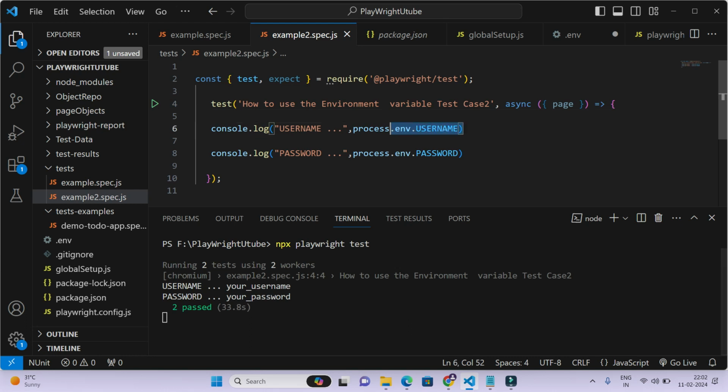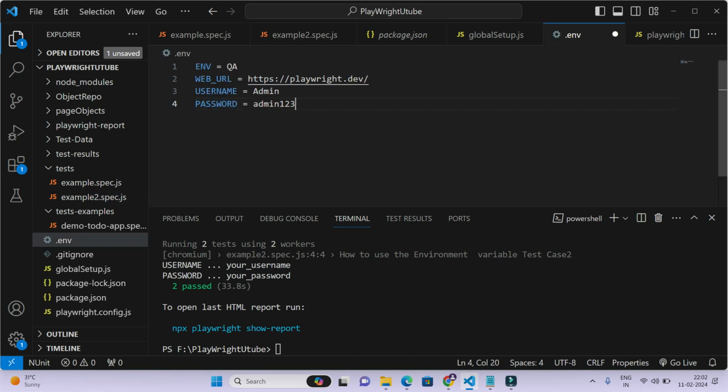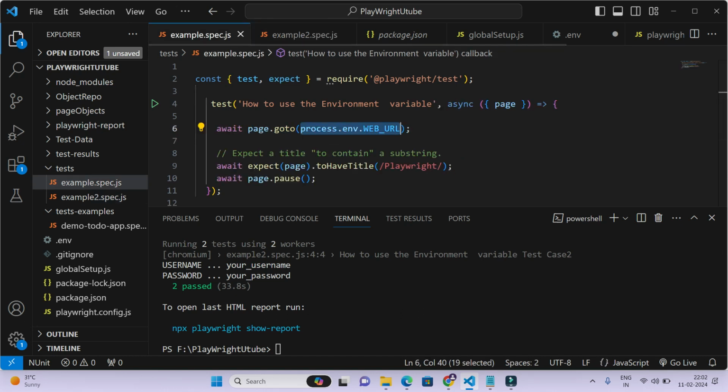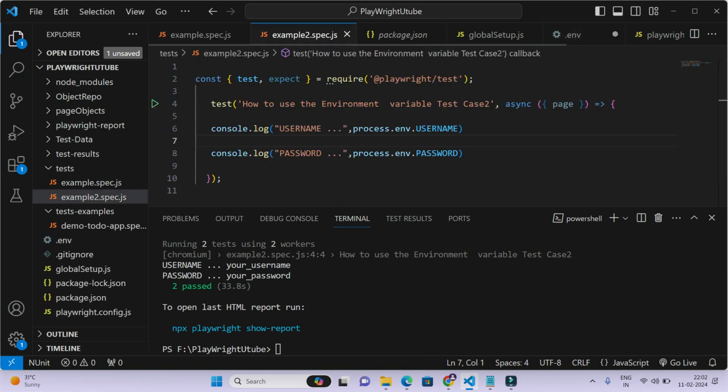In this second script also, I'm going to use the environment variable which we have set in the single file. This environment file has the username password. I'm using username password in the spec.2 file and URL in the example spec.js, like this. So you have to put the data in one file and you can use any number of test scripts. This is one test spec file.